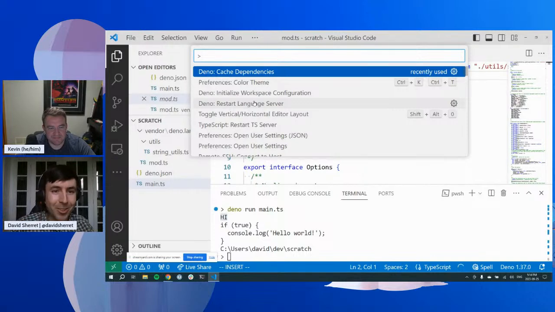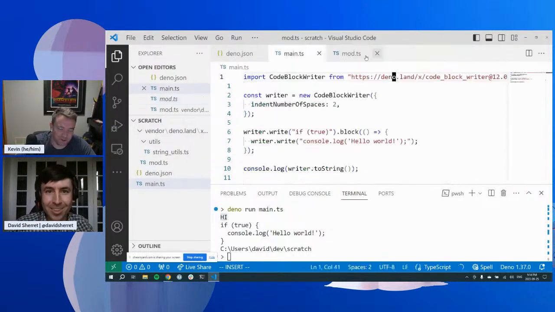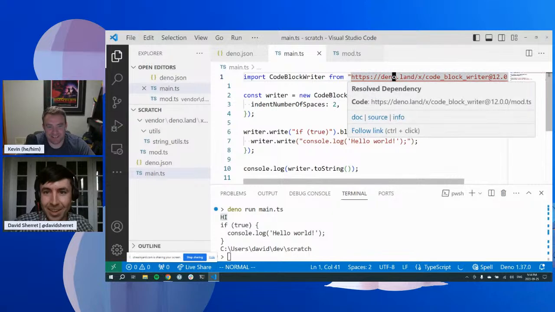It's an experimental feature, so let me just restart the language server. A little bit of wet paint there. That's all good.